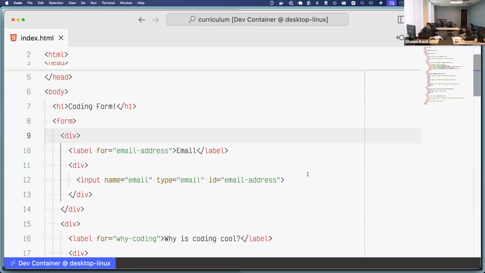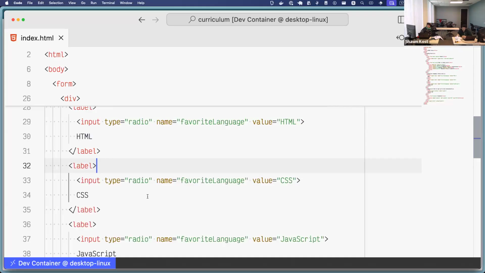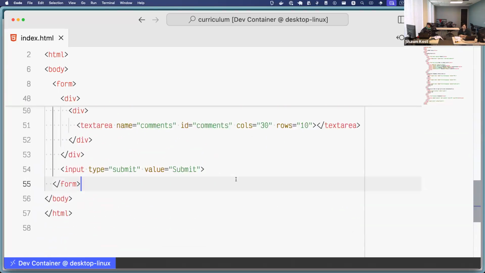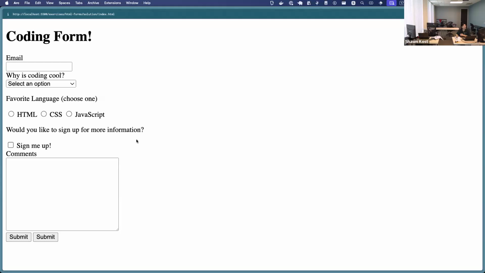Awesome. So I'll talk about a few things. So first, I'll answer that one that Rukaya asked. So let me open this up. So down here on line 54, I have an input that is type submit. Well, let's say that I use the button instead. Button submit. There we go. Okay. So on line 54, I have an input. Line 55, I have a button. Well, let's try it. So the left one is my input, the right one is my button.